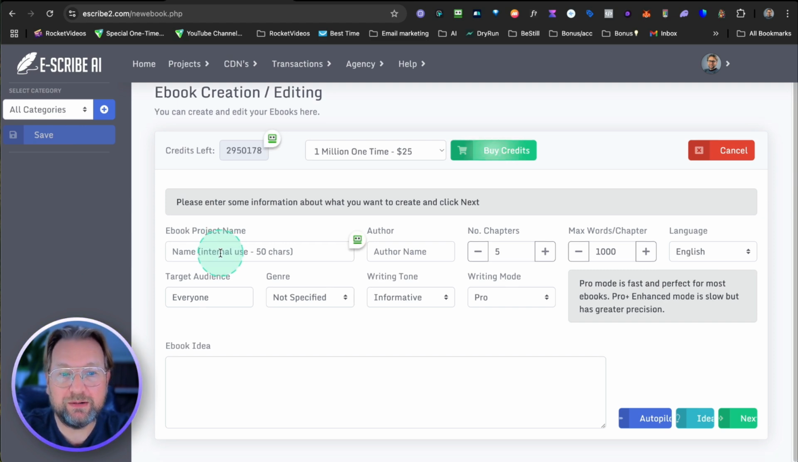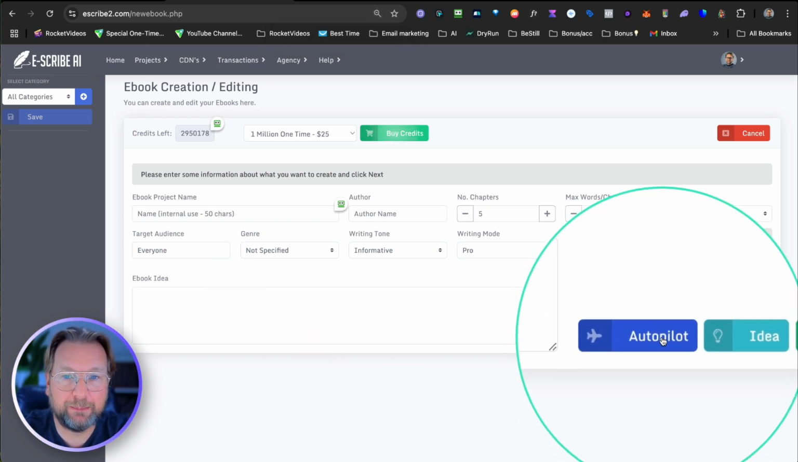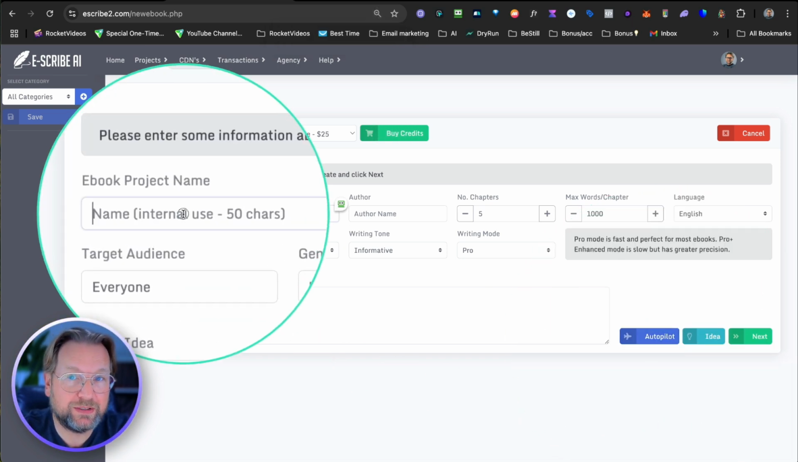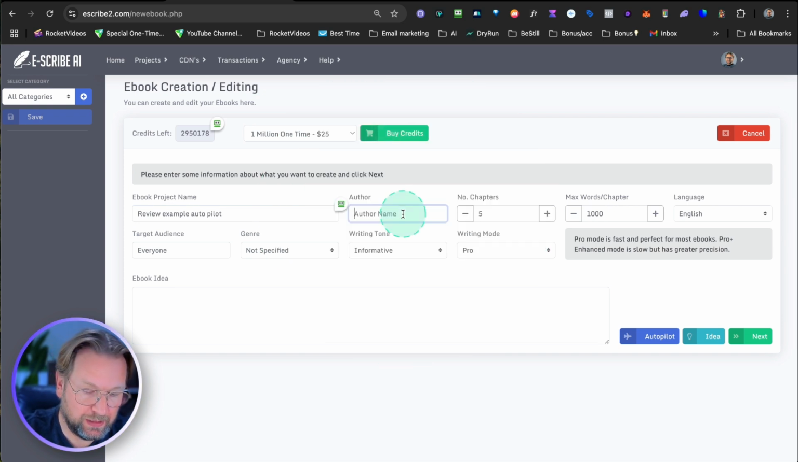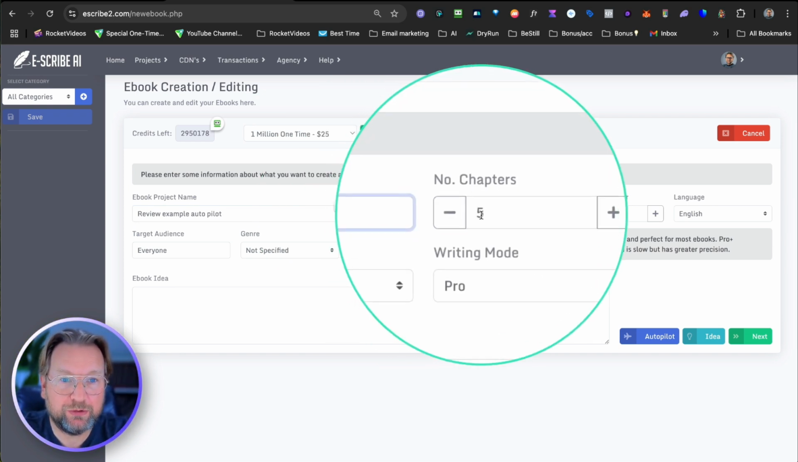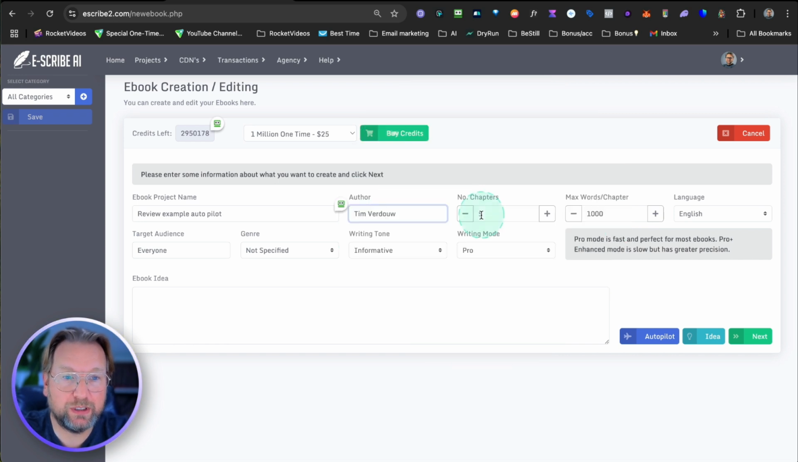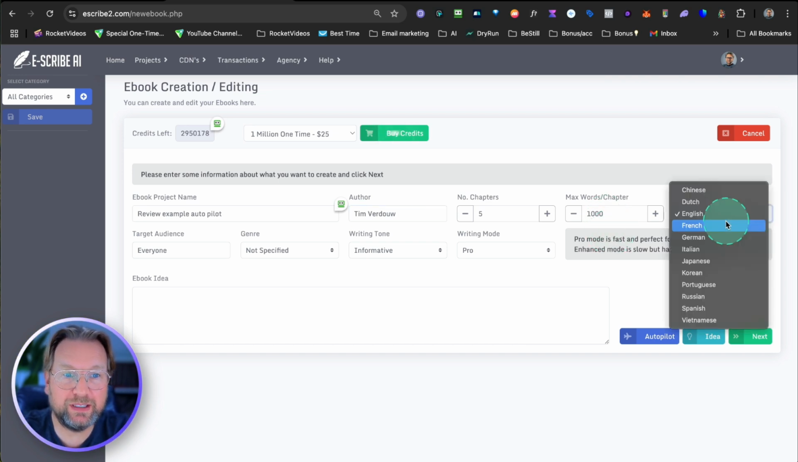Now from here, let me show you the Autopilot feature first. So let me zoom out so you can see the buttons here. So you need to give this ebook a name. So I'm going to do this review example, Autopilot. And the author name, let's say this is me. This is Tim Verdouw. And then you can choose how many chapters you'd like to have. So let's say we're going to do 5. You can say a max word of chapter. So let's say we're going to do 1,000 words. We're going to keep it as it is.